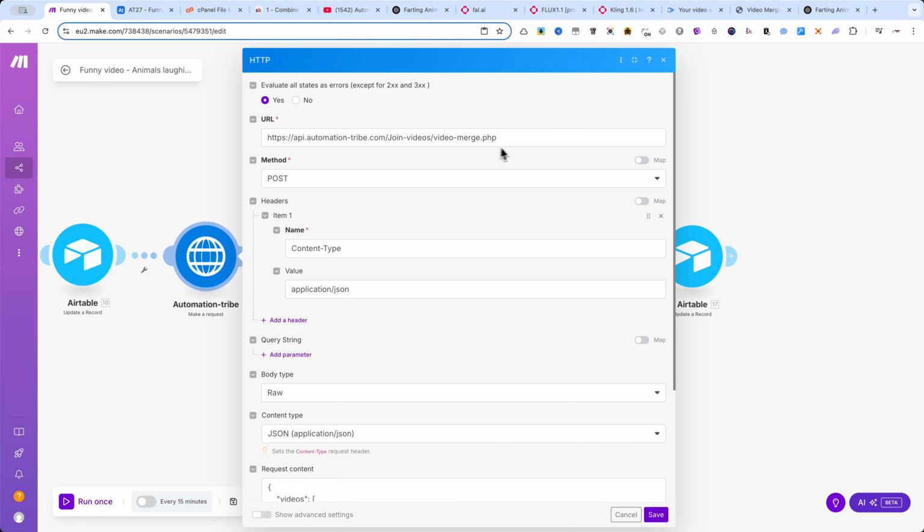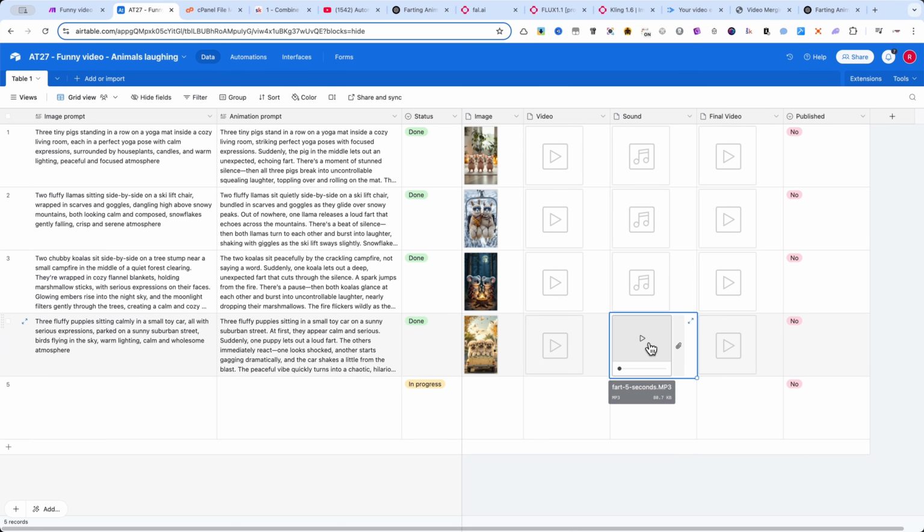Of course, you can replace it with your own sounds. Just make sure each audio file is around 5 seconds long, so it syncs well with the video.